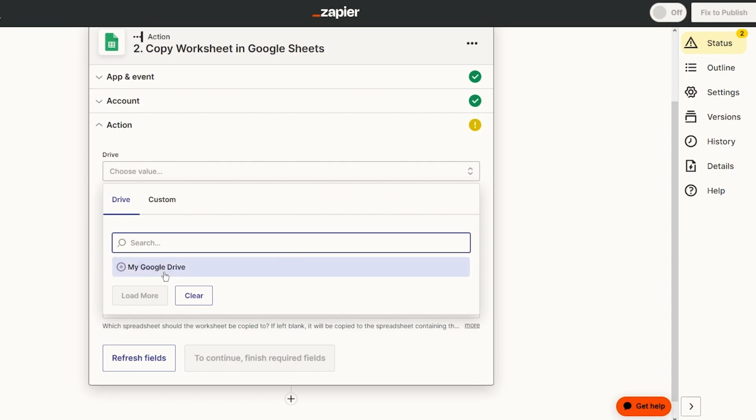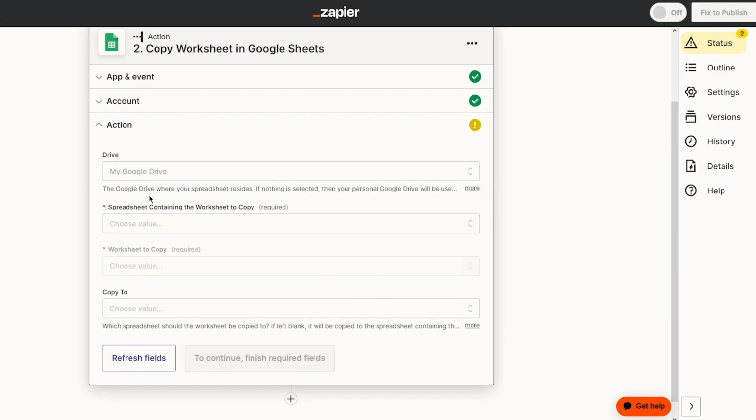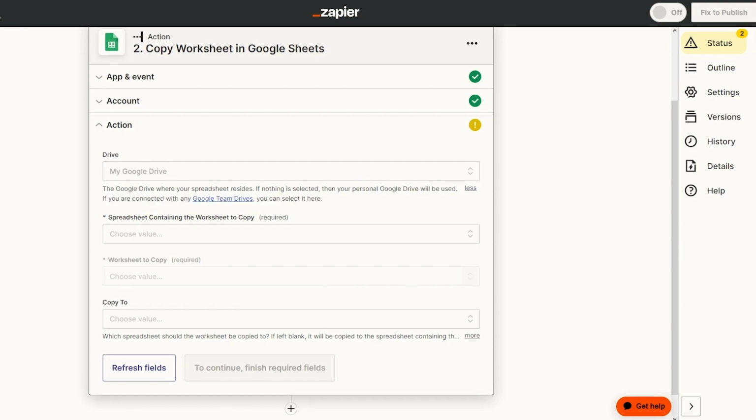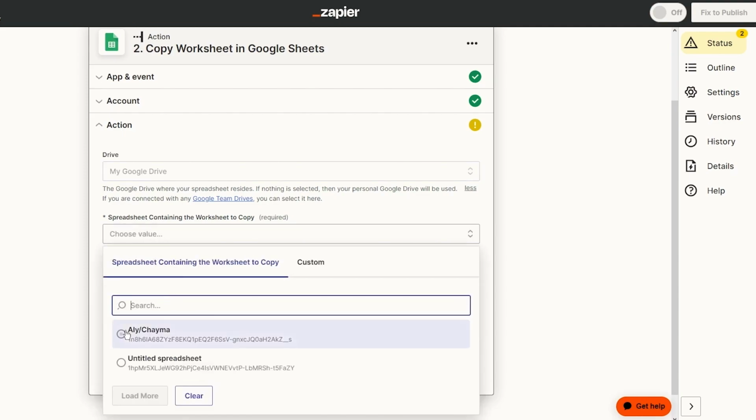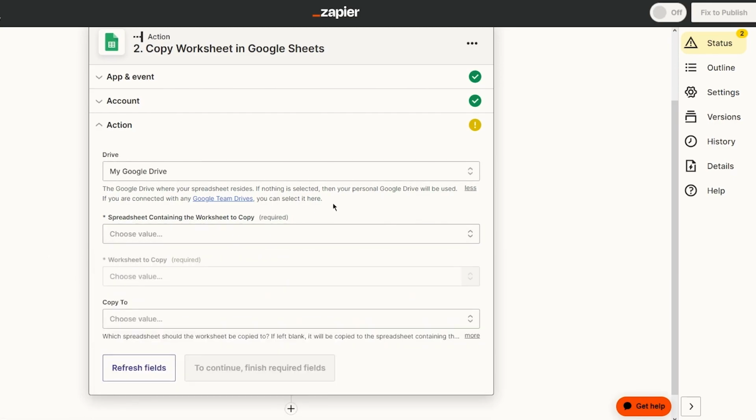Now, first of all, you're going to choose your Google Drive if you want to, because the Google Drive where your spreadsheet resides, if nothing is selected, then your personal Google Drive will be used. So you're going to use a proper Google Drive where the spreadsheet is going to go, because there's no other place where it can be stored. Then spreadsheet containing the worksheet to copy. So you can choose a value again. You can send it to any person that you have worked with before with the whole Google Sheets interface.